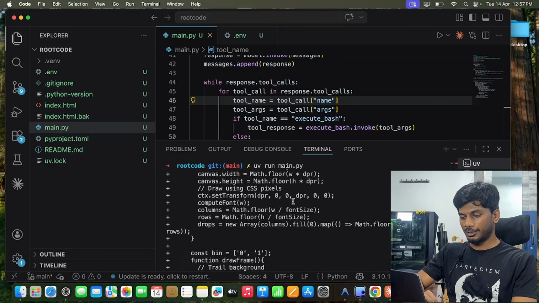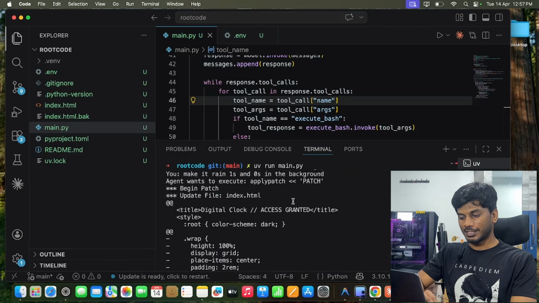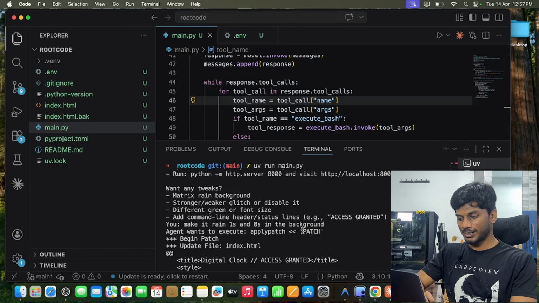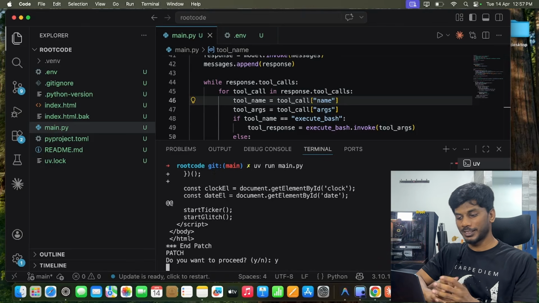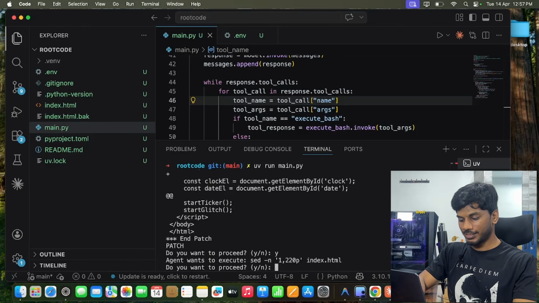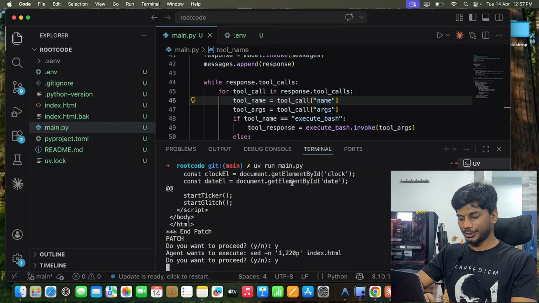Okay, this time it did not actually edit the whole file. Rather, it is trying to apply a patch, right? It is saying that it is creating a patch and it is trying to apply a patch. I am very curious to see how this goes. Yes. Did it apply that patch?